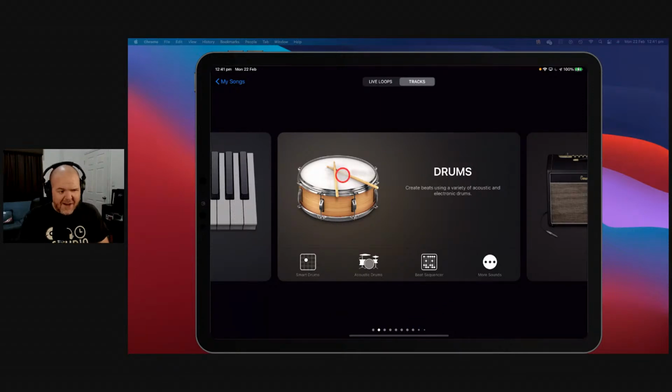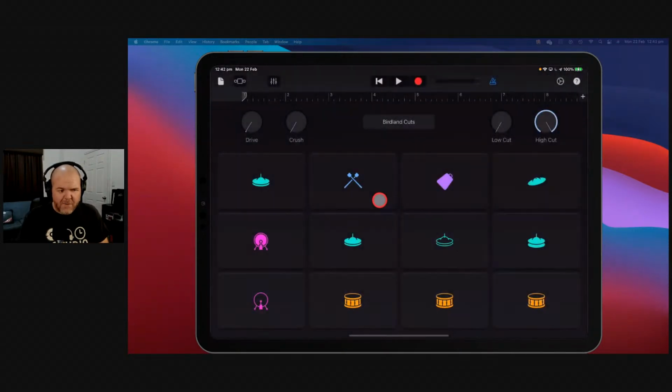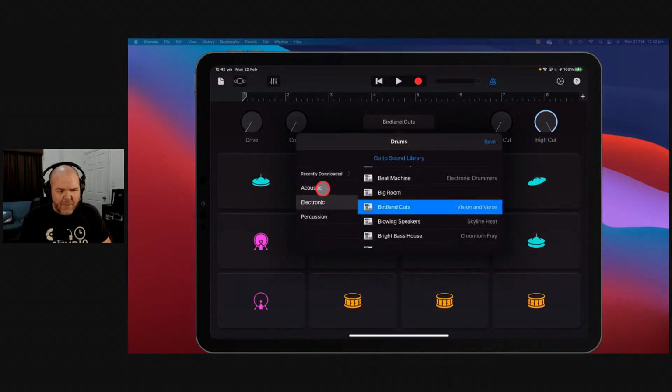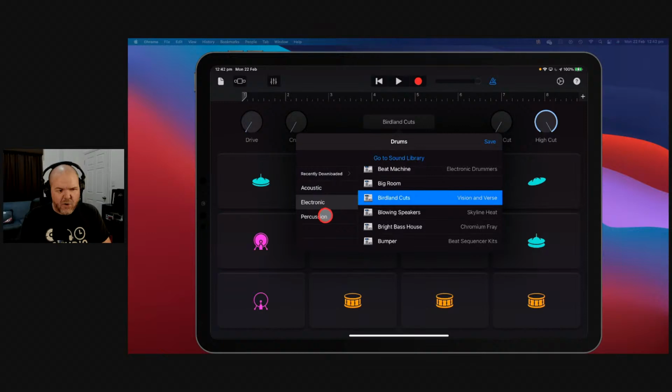You can come in here and just tap on the drums here and you'll go straight to a drum kit. In this case, I've got an electric kit here. But to change our drum kits here on the iPad, we tap in the middle there and we can actually go to any acoustic, electric or percussion kit.